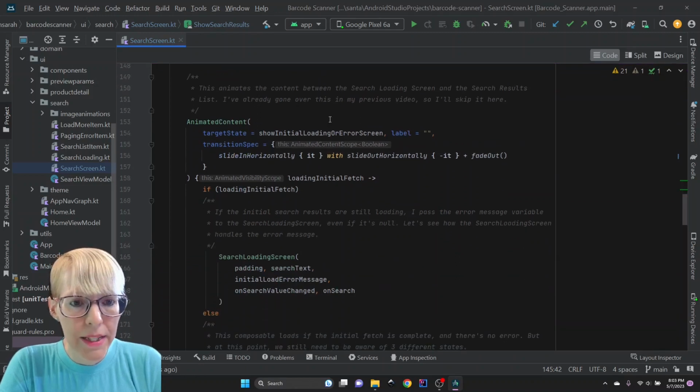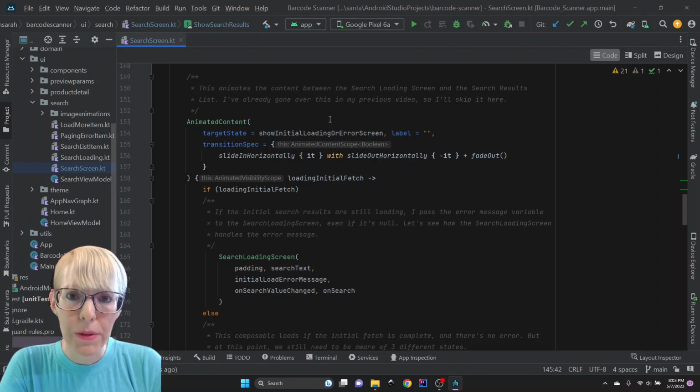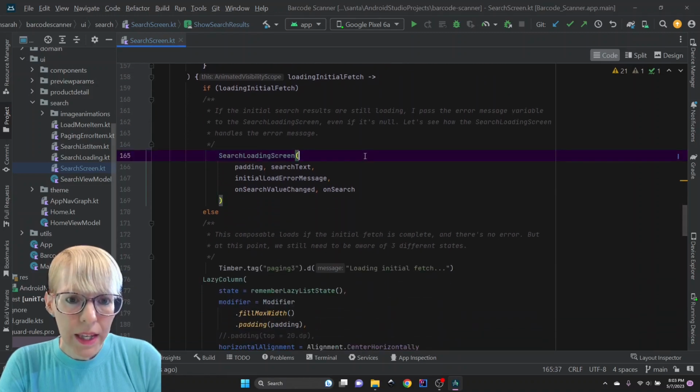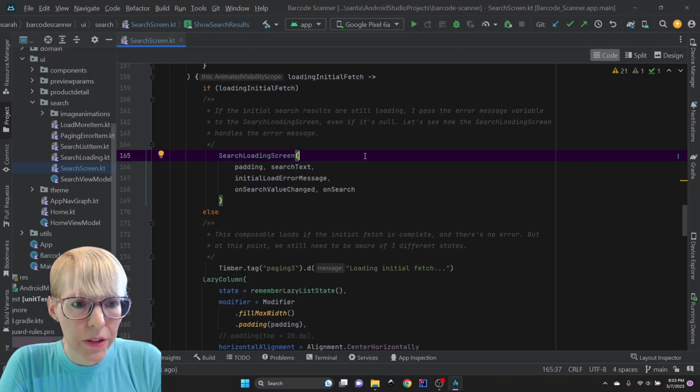This block here animates the content between the search loading screen and the search results list. I've already gone over this in my previous video, so I'll skip it here. If the initial search results are still loading, I pass the error message variable to the search loading screen, even if it's null. Let's see how the search loading screen handles the error message.